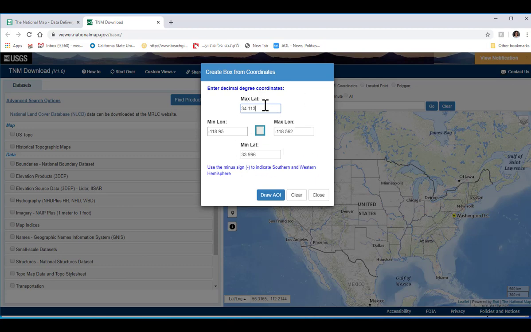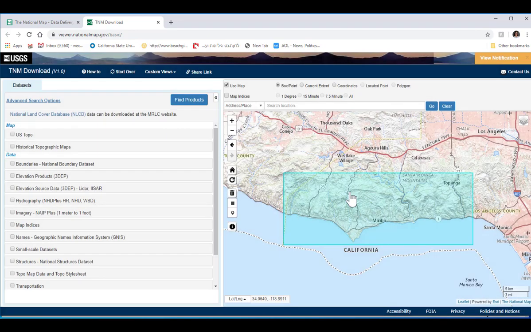So I have the corners that I got from my bounding box in ArcGIS, and I'm going to select Draw AOI, and it draws the AOI, or the area of interest, for that bounding box that we created in ArcGIS. Now, there's a lot of data that you can download from this site.